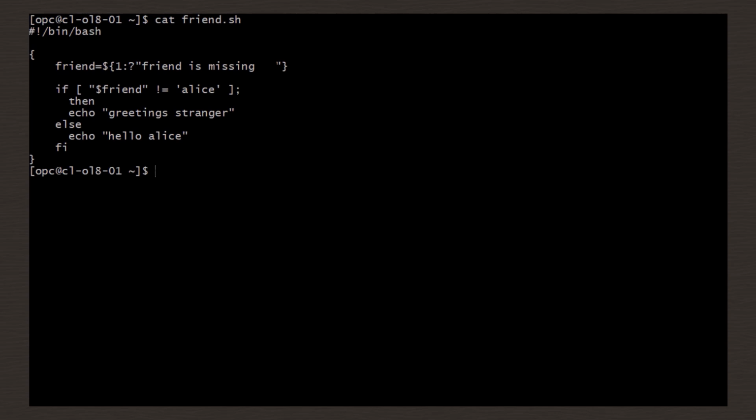Within the angle brackets, our first line passes the argument to the friend variable. However, if an argument does not exist, the script displays the error message, friend is missing, and stops the processing. The next line starts with an if statement that checks to see if the friend variable does not equal Alice. If it does not, then the greetings stranger is displayed.